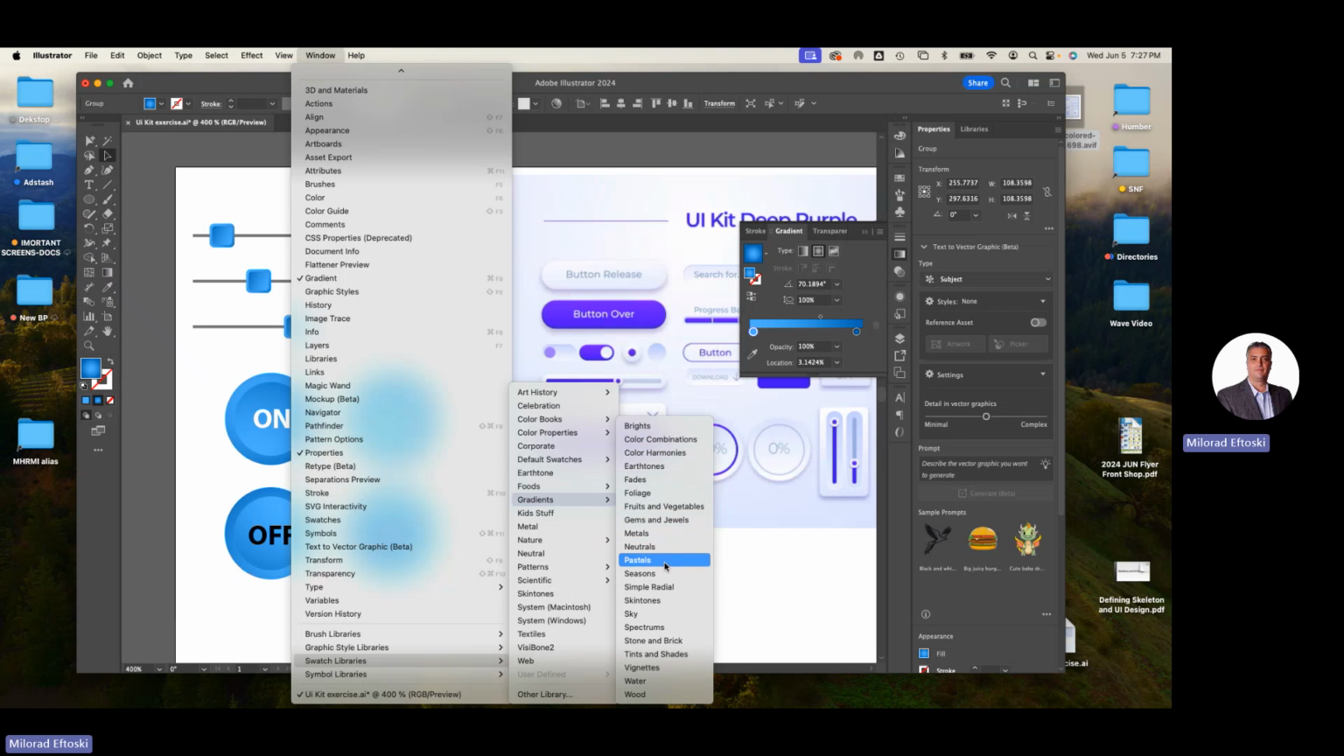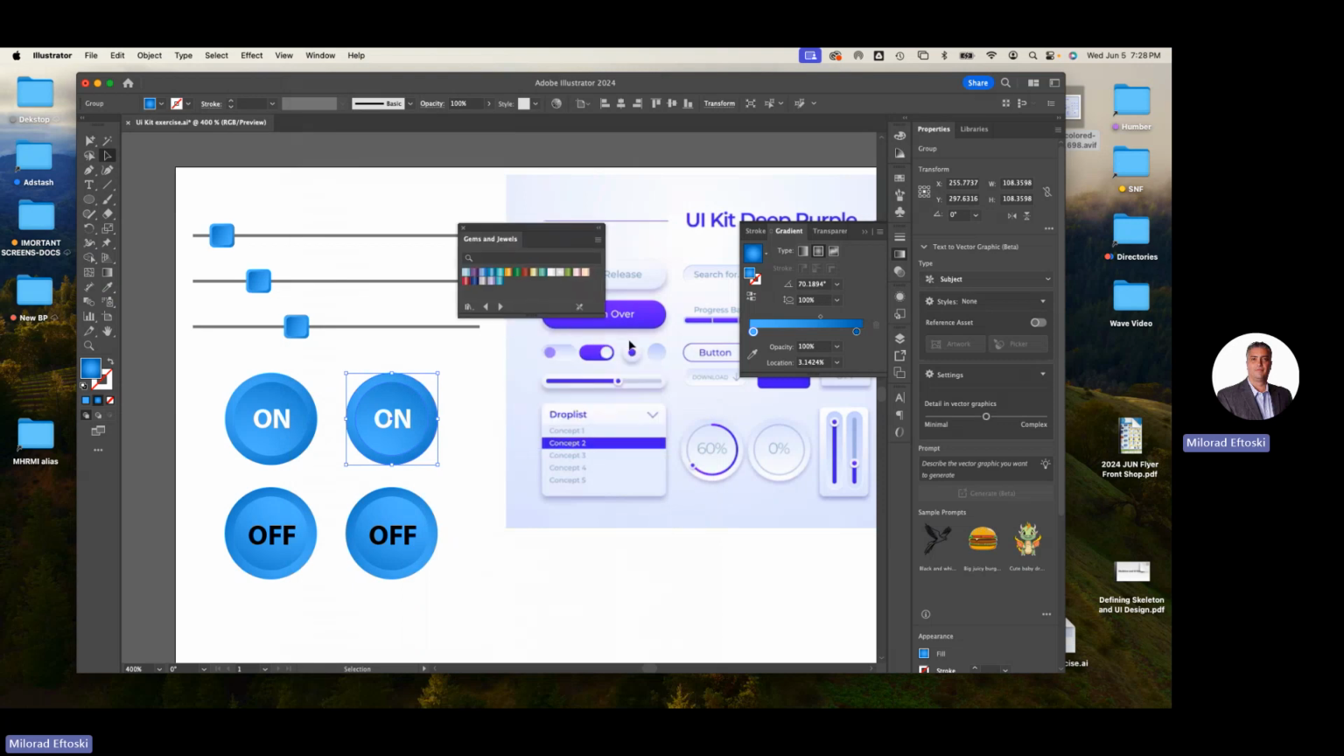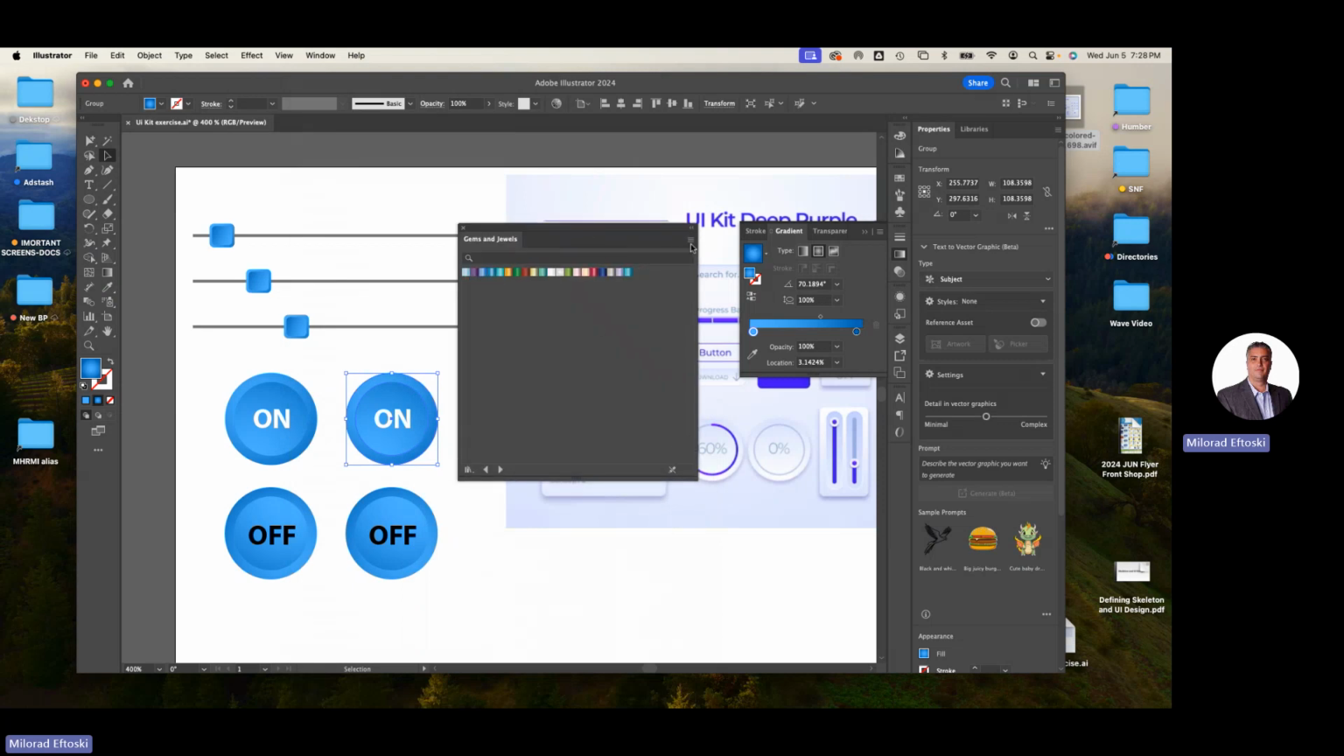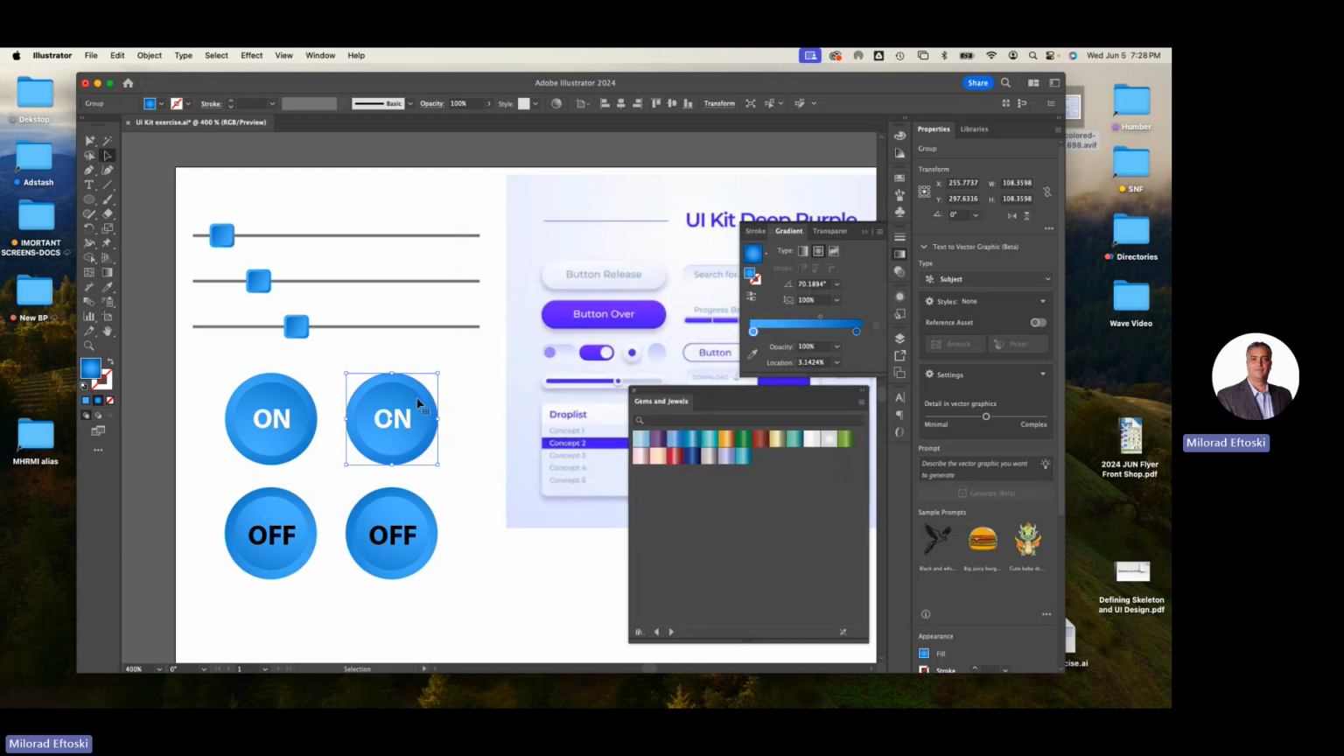Metals, neutrals, pastels, seasons, skin tones, sky, spectrums. I like to use, let's use gems and jewels for now, right? So look at these gems and jewel gradients. And of course, I'll make them bigger by simply going to large thumbnail view. So if I want to make something from this and just integrate it with my design here, I'm just going to use more like the subtle gradients.